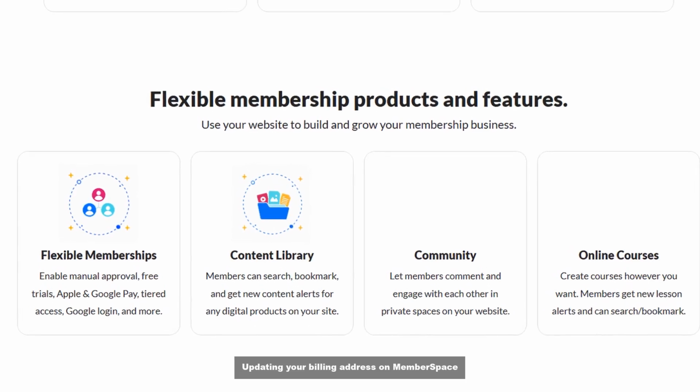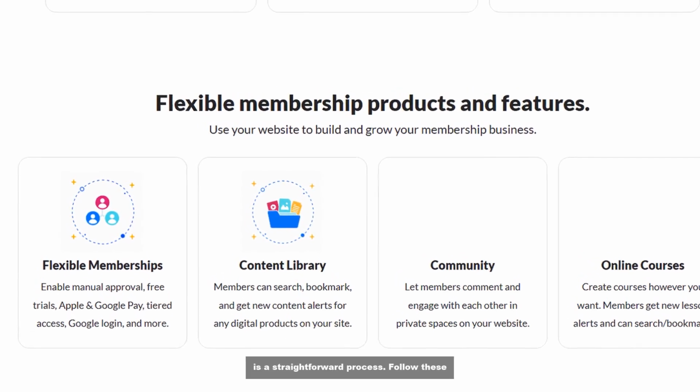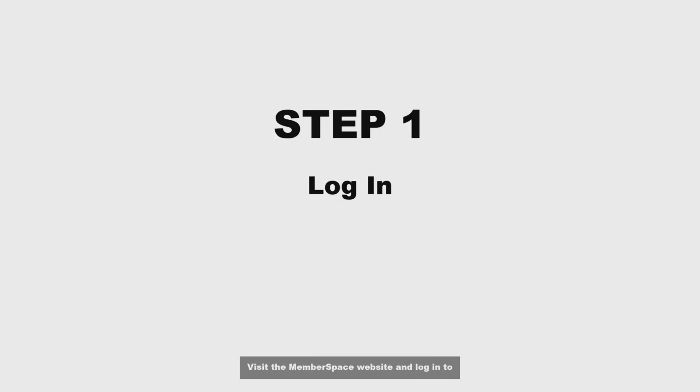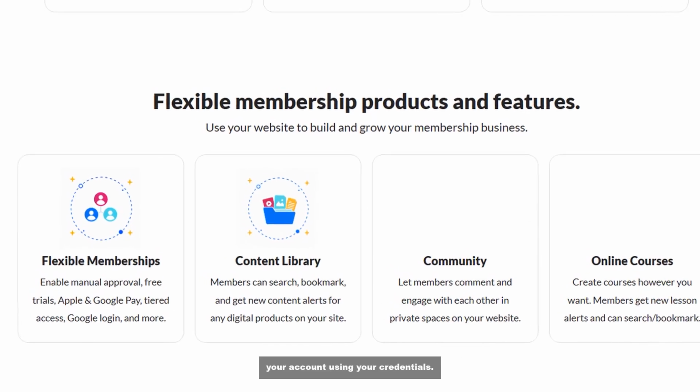Updating your billing address on MemberSpace is a straightforward process. Follow these steps to ensure your information is current. Step 1. Log in. Visit the MemberSpace website and log into your account using your credentials.